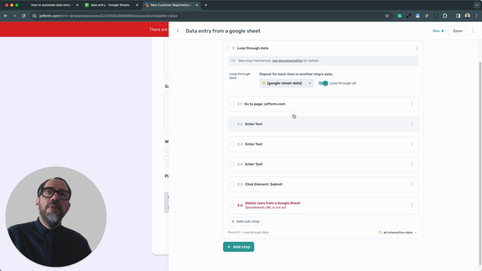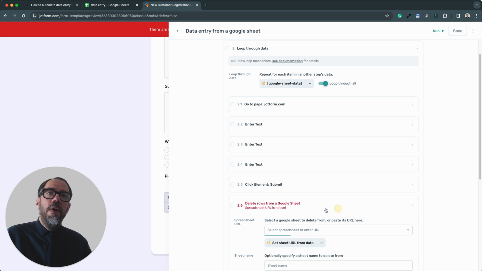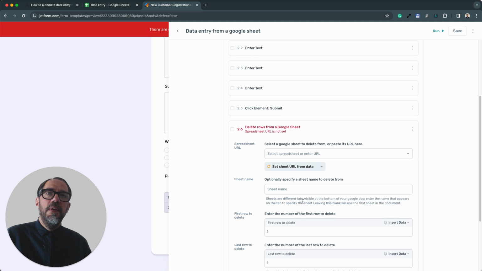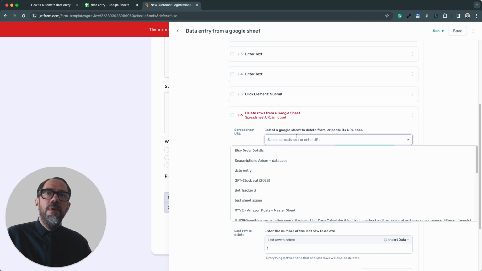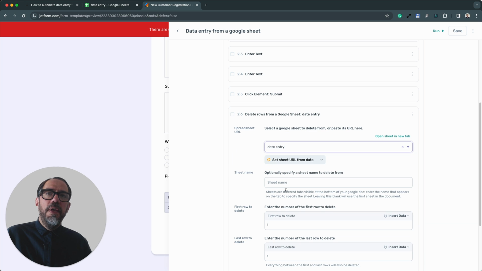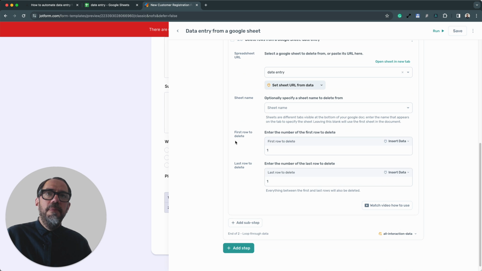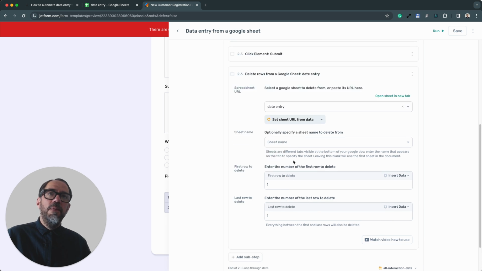So once I've done all the steps and submitted the form, I want to remove the row that I've just entered in the Google Sheet. That's simple enough to do. I search for my spreadsheet again. I don't need to set the sheet name. And then first row to delete and last row to delete is left on one.